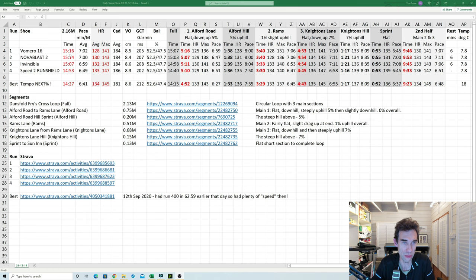But I think the main takeaway from this, of the three shoes that I was really testing, the Vomero 16, NovaBlast 2 and the Invincible, is there's very little to choose between them. And I think it largely depends on what you prefer. I mean, the Vomero 16 is the firmest. NovaBlast 2 is soft, but not quite as soft as the Invincible. They're all similar weights. Quite a different experience on foot because of the plushness of the midsole.